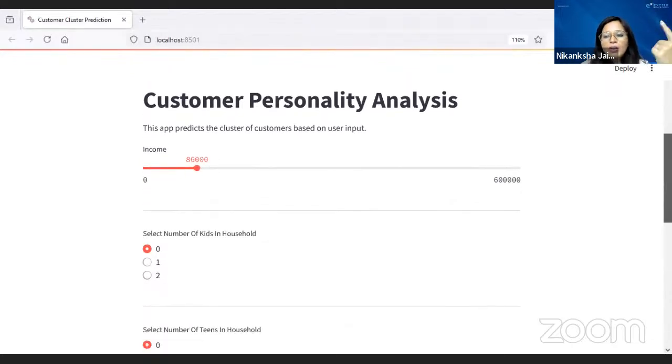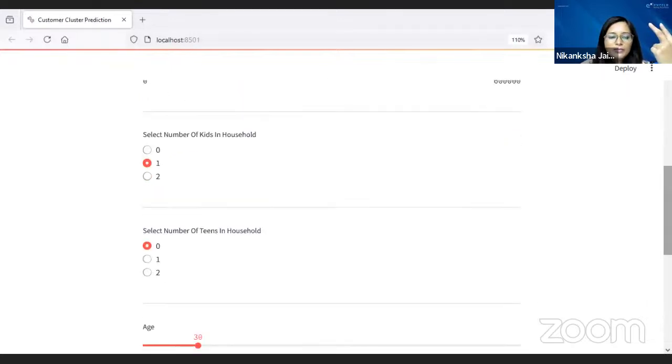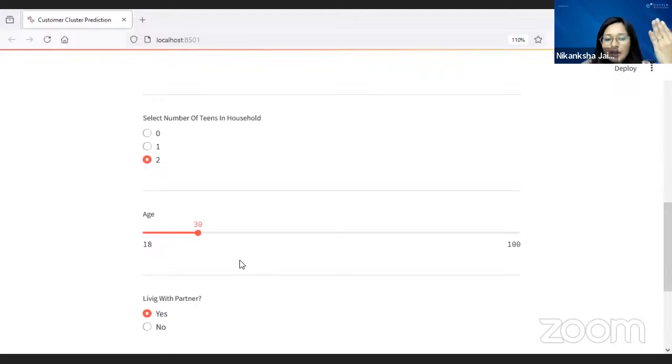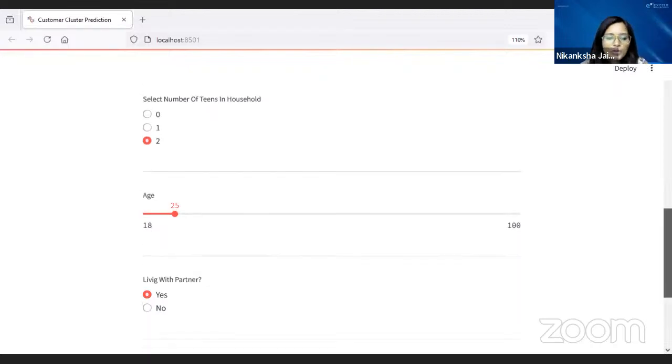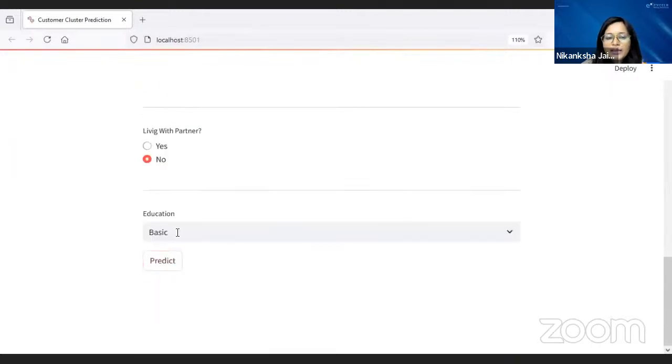The first column was income. Second, we have kids in household. Suppose we say 1 kid. Select the number of teens in the house. Suppose we say 2 teenagers. Third, the fourth column, age. We change the number, these are just random values. The slider is there to select. Then living with the partner, this time we select no. Previously we selected yes.